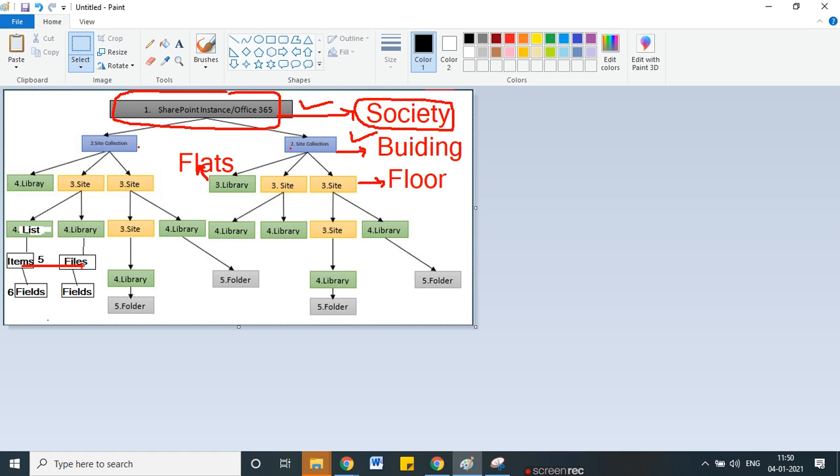And see, this is about the means. In real life, the society admin is not allowed to enter the flat, but in SharePoint, the person who has global admin rights can check the content. The global admin is the top admin for Office 365. He has access to all the apps like SharePoint, Teams, Yammer, or others.